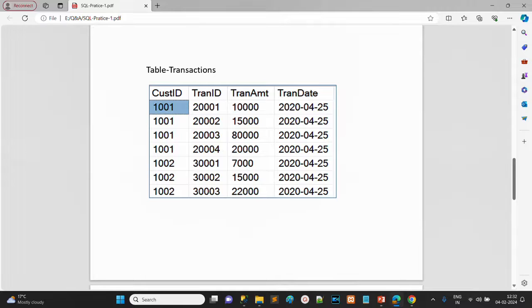We have a table called transaction. In this table we have the customer ID, transaction amount and the transaction date. And we have different transactions done by the clients, say client 1001 and 1002. So there are different transactions done by the client on different dates.